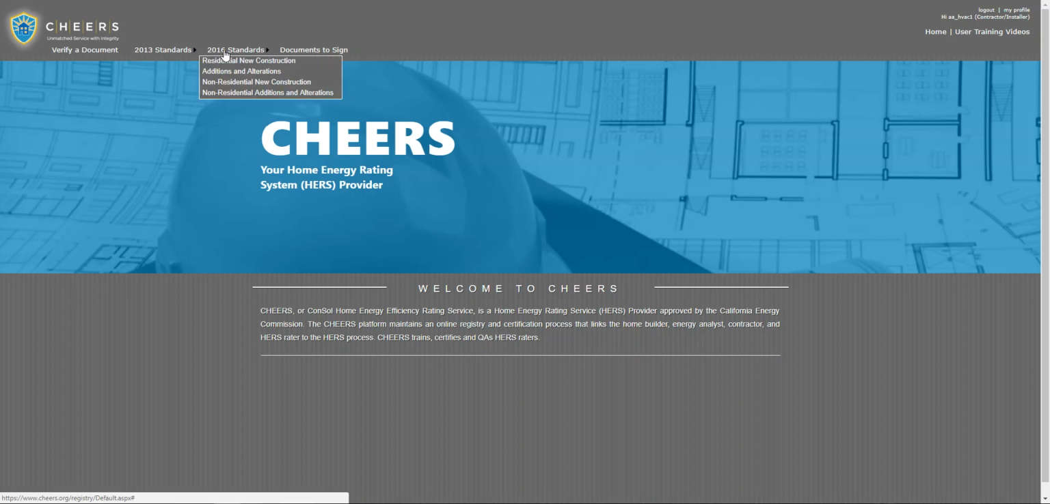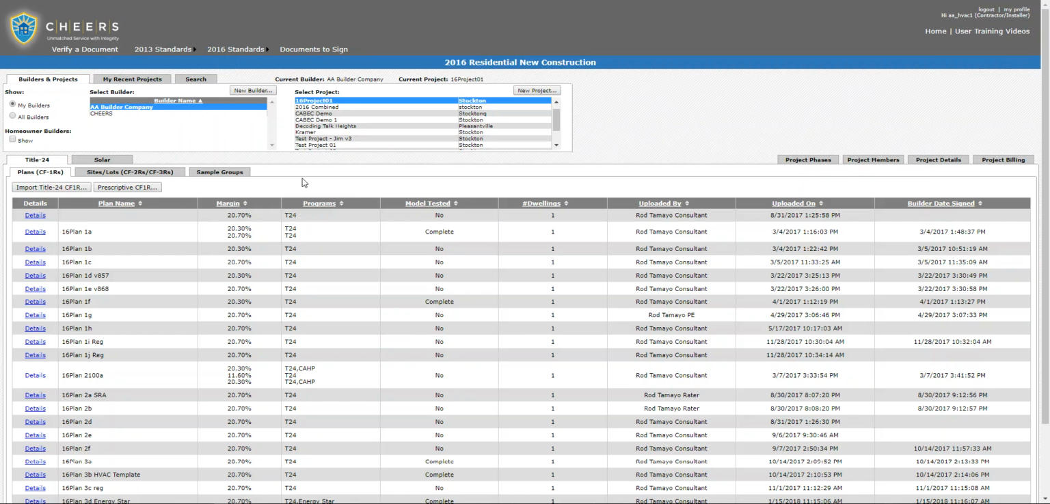So let's go ahead, let's jump into here. Let's go for the 2016 residential new construction. The interface is the same on the 2013 side, so we don't need to switch back and forth. So we'll just jump in here on the 2016 side. So this brings us to our main page here.